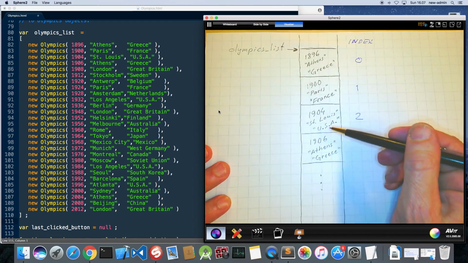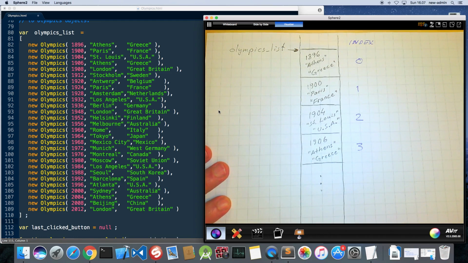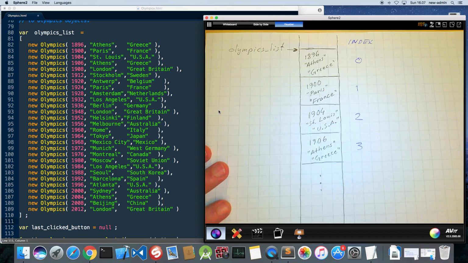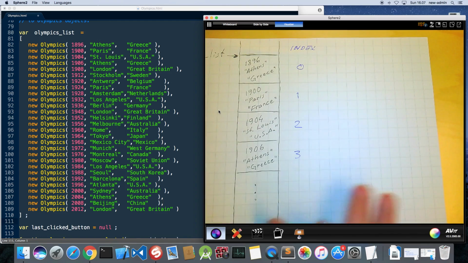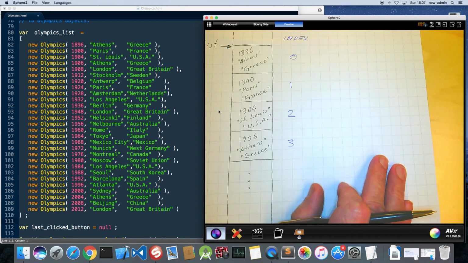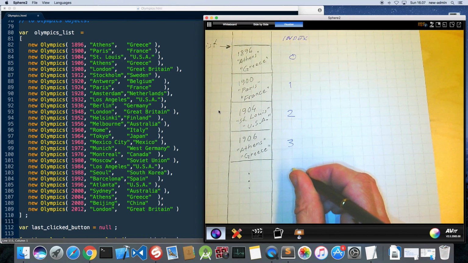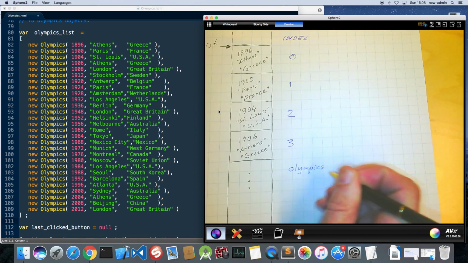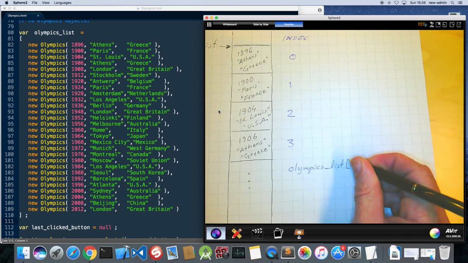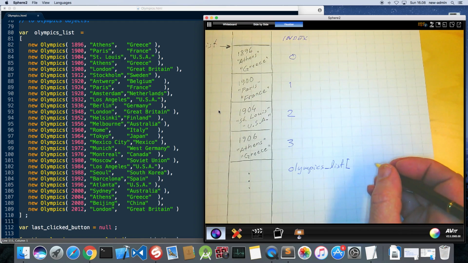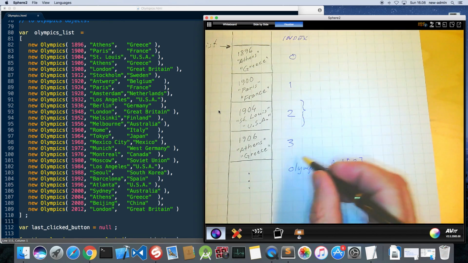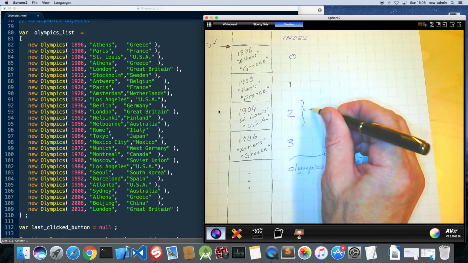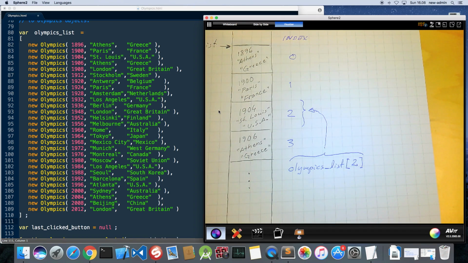2 would be the index of the third object, and 3 would be the index of the fourth object. So this way you can handle this kind of an array. For instance, if you write something like Olympics list, and then you put an index value into these brackets, and for instance, if you write there 2, then you would refer to this object here. So this would refer to this object like this.